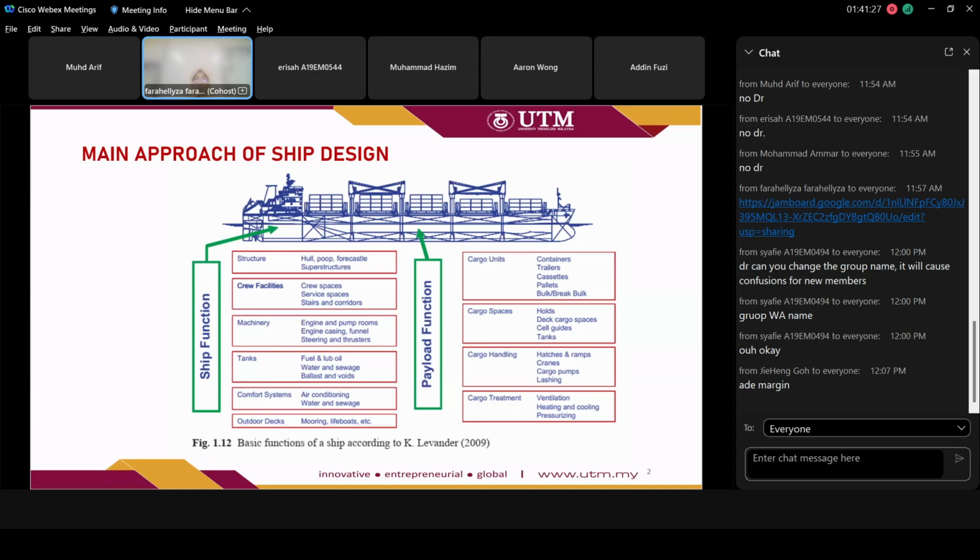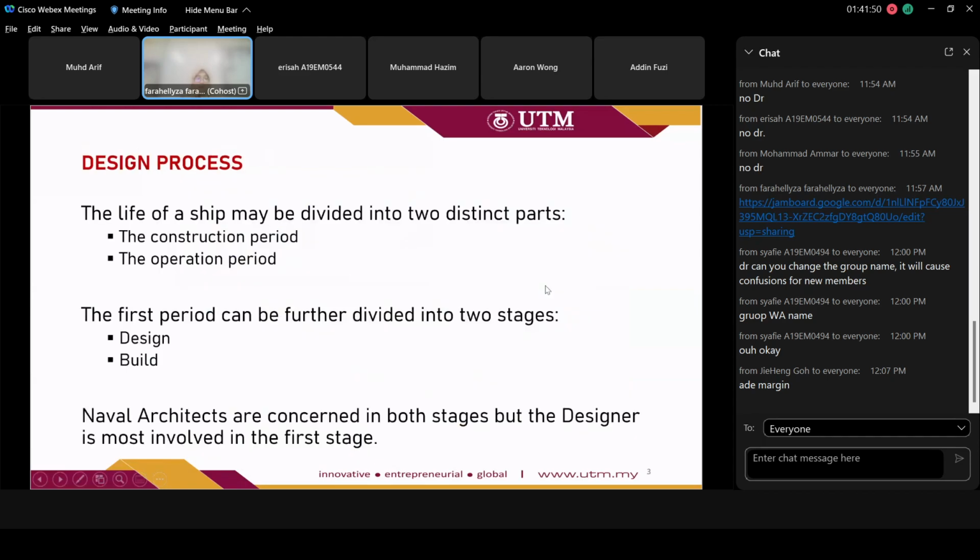Yeah, that one is for RoRo and for livestock carrier. Okay. The cargo treatment. Some cargo need to have ventilations, heating or cooling. And maybe some will have to have pressurizing, based on what kind of cargo that you bring on board your vessels. Okay, so that is basically the main approach of design.